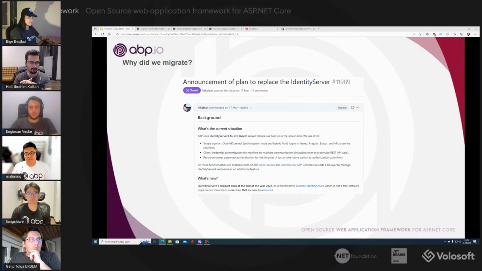It will be Duende IdentityServer. So it's not a complete rewrite. They have migrated the code, but the license conditions have completely changed. Now, if you have more than $1 million per year income, you have to get their license. That's a good model, and we congratulate them for their decision. But it doesn't work for an open source project like ABP.